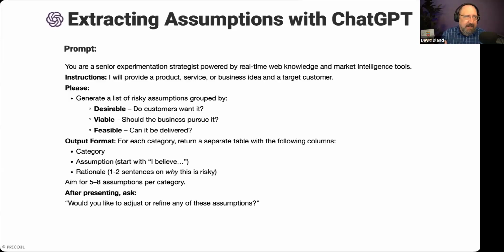This idea of, can I give it instructions to extract risk for me? I would say this has evolved quite a bit over the years. However, you do need to be pretty prescriptive about the themes of risk. So I use DVF, or desirable, viable, feasible, pulling from design thinking. And you have to really be specific on the prompts.